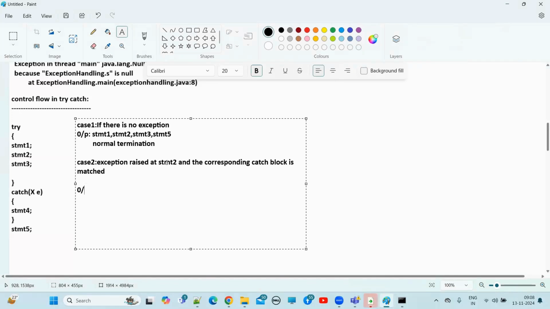Then what is the output? Corresponding catch block is matched means, let's assume an arithmetic exception is raised at statement 2, and in the catch block we have taken the same arithmetic exception to handle it. Understand? Now, what is the output here? Statement 1, statement 4, statement 5.